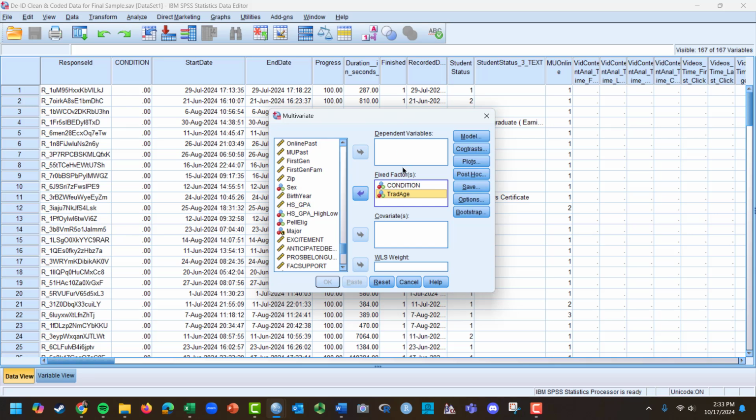Then I'm going to select my dependent variables. So we're looking at excitement about joining the online program, anticipated belonging, prospective belonging uncertainty, perceptions about faculty support, how much faculty understanding they think they'll have, and the anticipated difficulty of transitioning to the program. Those are our dependent variables.